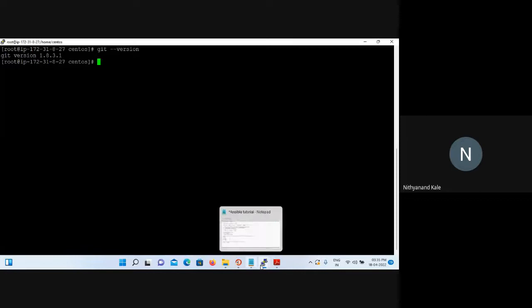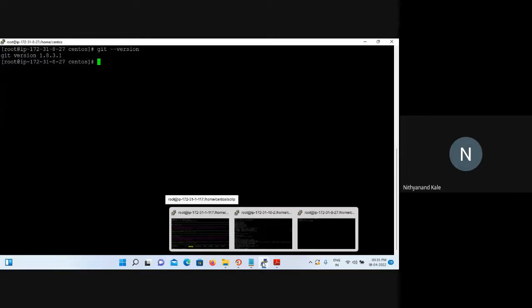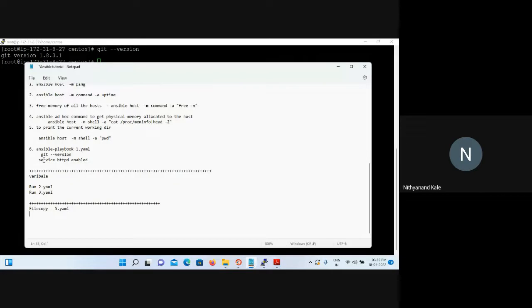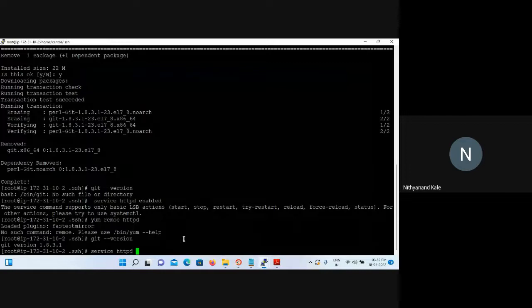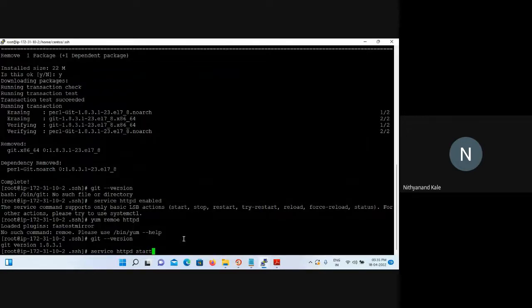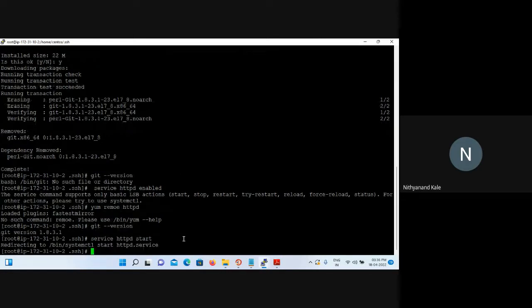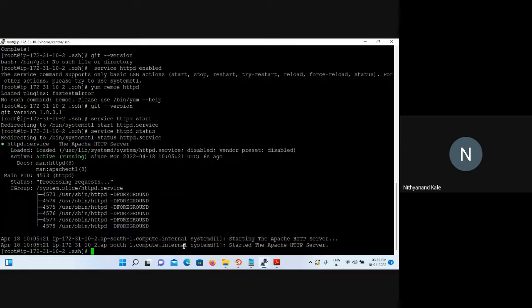Now I'm going to see whether HTTPD, that is the Apache web server, has been installed successfully or not. How am I going to trigger this command? First I'm going to start it, only if it is installed. If you use this start command, the server will start; otherwise, it will throw an error. Now I'm going to show the status. The status is showing running. This means you have successfully installed HTTPD and Git in slave machine 1.